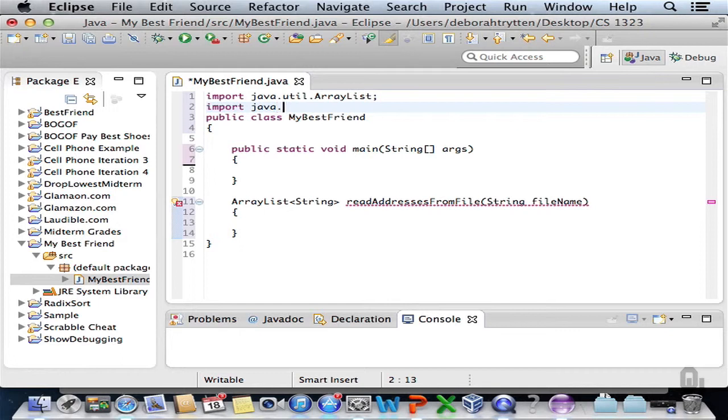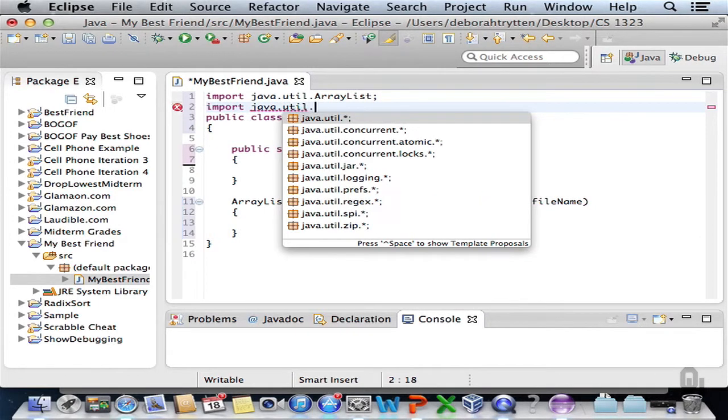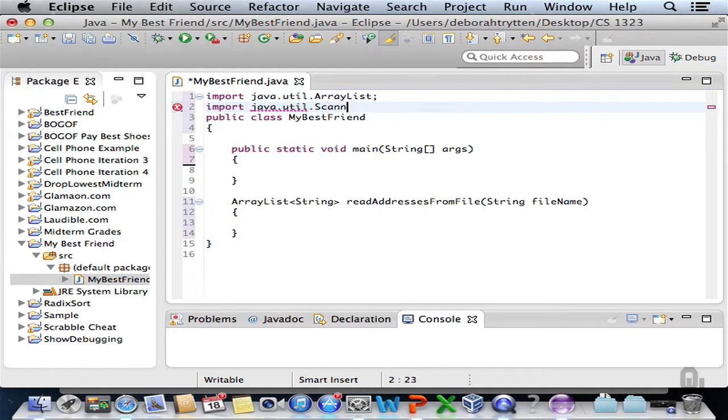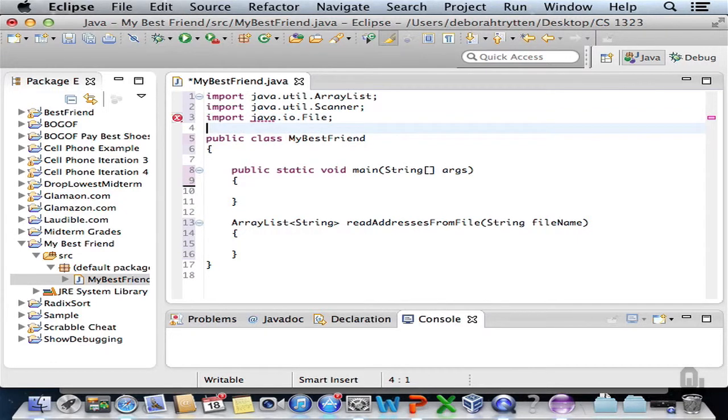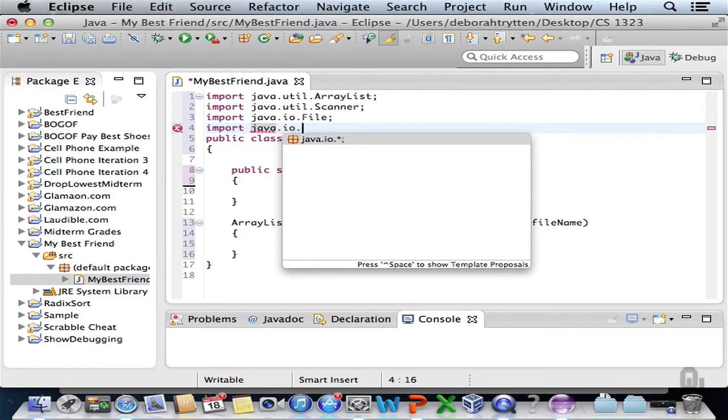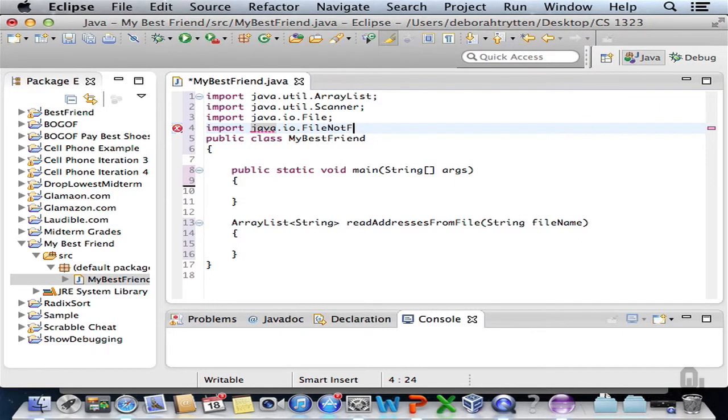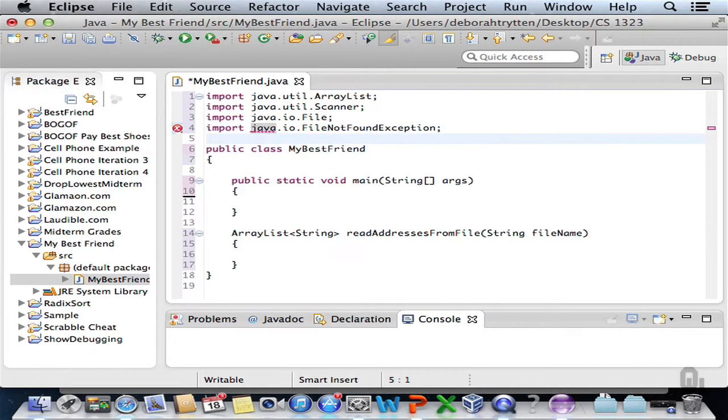We'll need our Scanner, and we're going to need our File class, java.io.File. Now because we're up here, I'm going to take a little shortcut and import one more class we're going to need later, java.io.FileNotFoundException. We'll talk about exactly why we need that one in a few minutes.